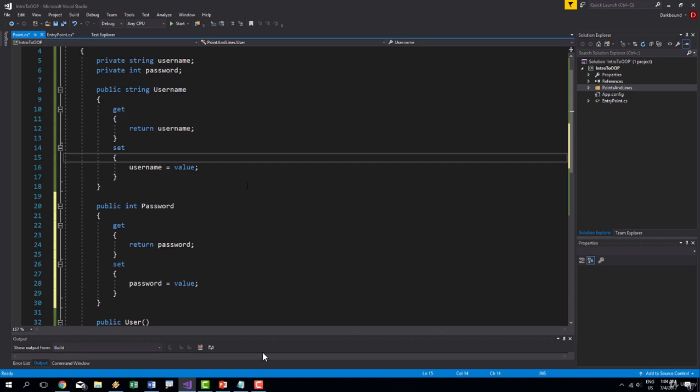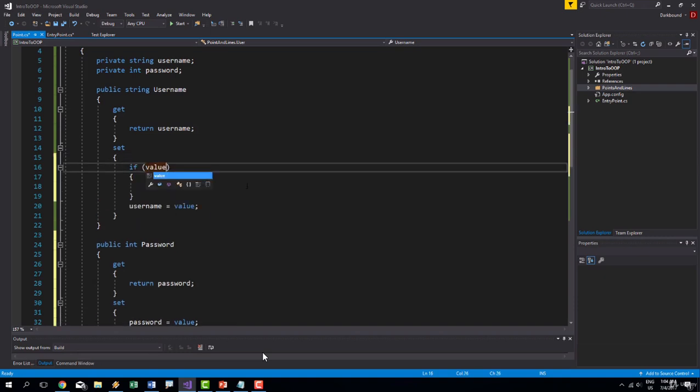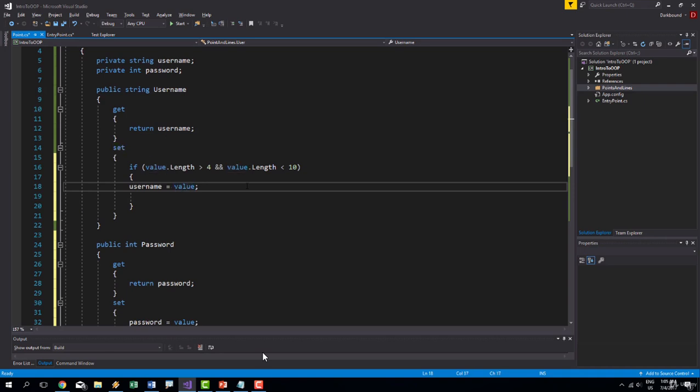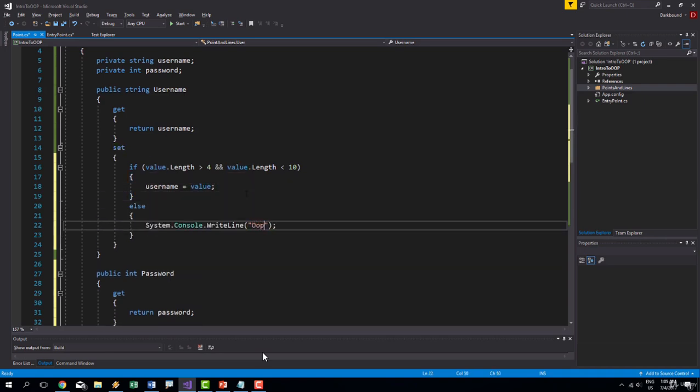Let's say that we can assign a username only if the username length is between 4 and 10 characters. So we're going to say if value.length is more than 4 characters and value.length is less than 10 characters, we want to set the value to the username. This will be a valid username. If it's not, we want to say, oops, this is not a valid username. Please use a username with 4 to 10 characters.